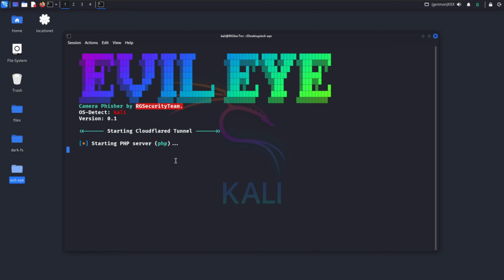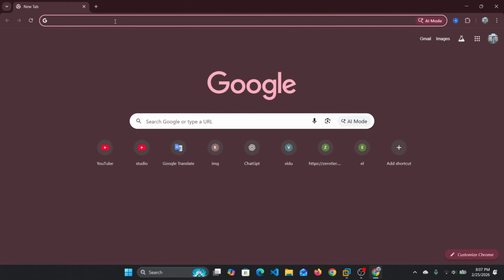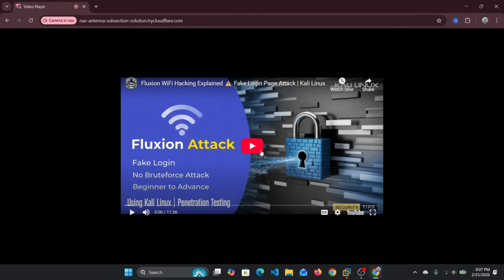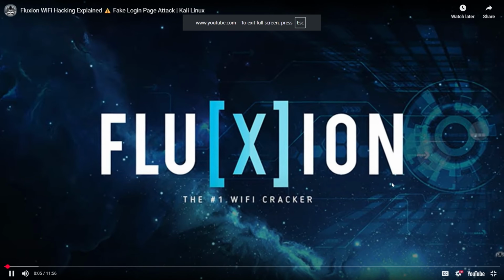Now this will start the PHP server and give us a direct phishing link. Now you have to deliver this link to your victim with your social engineering skills. For now, I am opening it with my browser. In most cases, the victim unknowingly clicks the Allow button. As you can see, after I click the Allow button, the image captured by the front camera of my desktop is being sent to the attacker's system in the background.